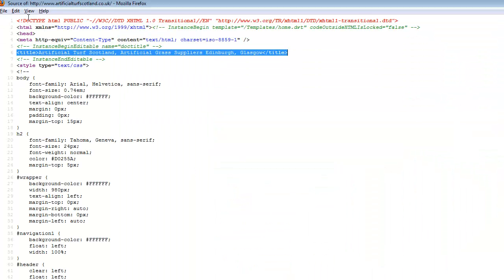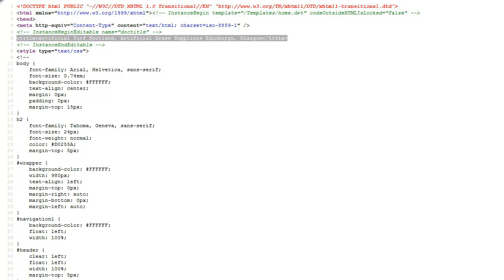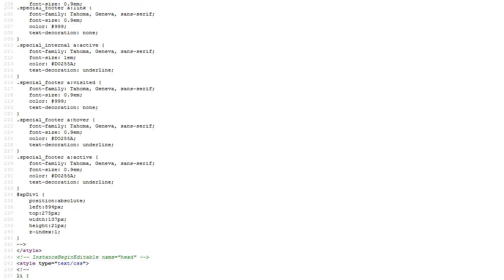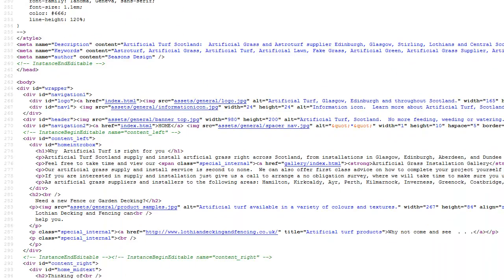So that's the title tag. That's the most important part. And then after that is the H1 tag. Now, the H1 tag should always, just the same as the title, have your keyword for that page at the very beginning of the title.